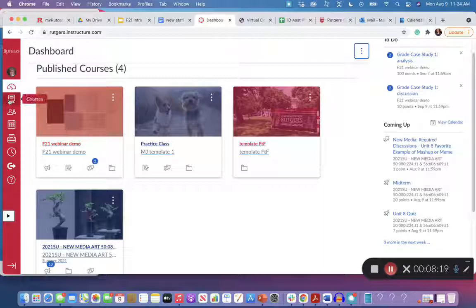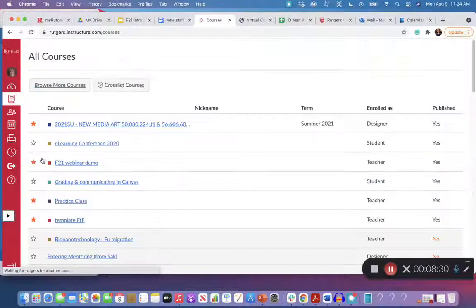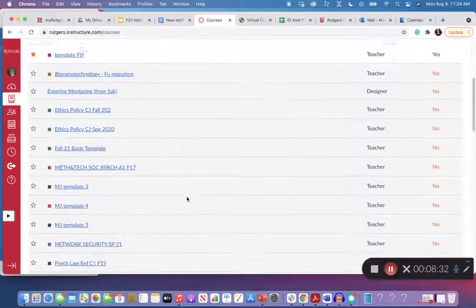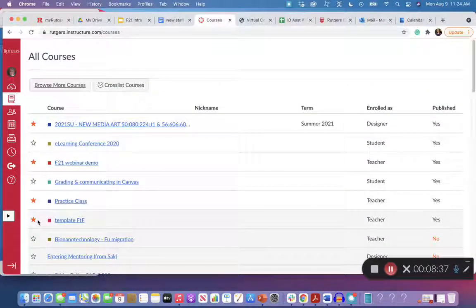Okay, so I'm going to go to my courses button, which looks like a little book. Select that. You'll see the courses that are listed, and you're going to select all courses. So here you see listed all the courses that I've had some association with. The ones that show up on my dashboard are the ones that have a star. So if I wanted to remove one from showing up on my dashboard, I would just click the star until it's blank, and then it will no longer show up on my dashboard.